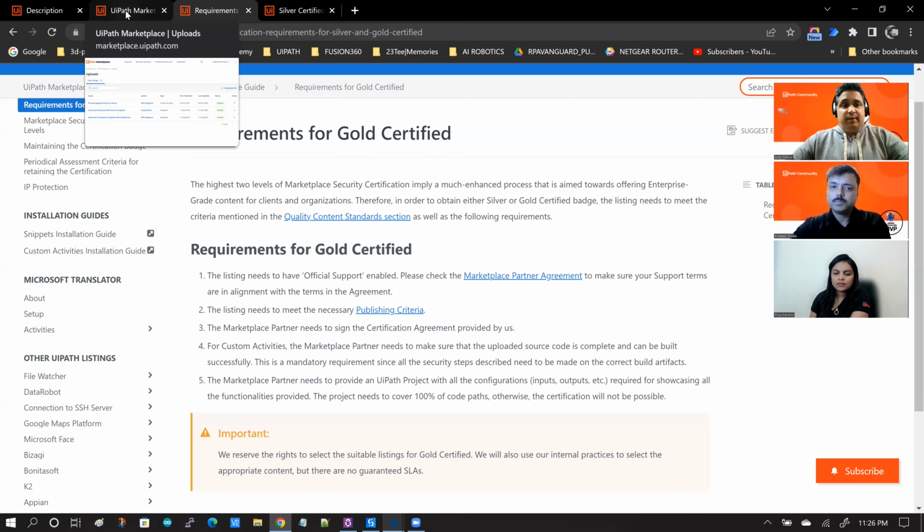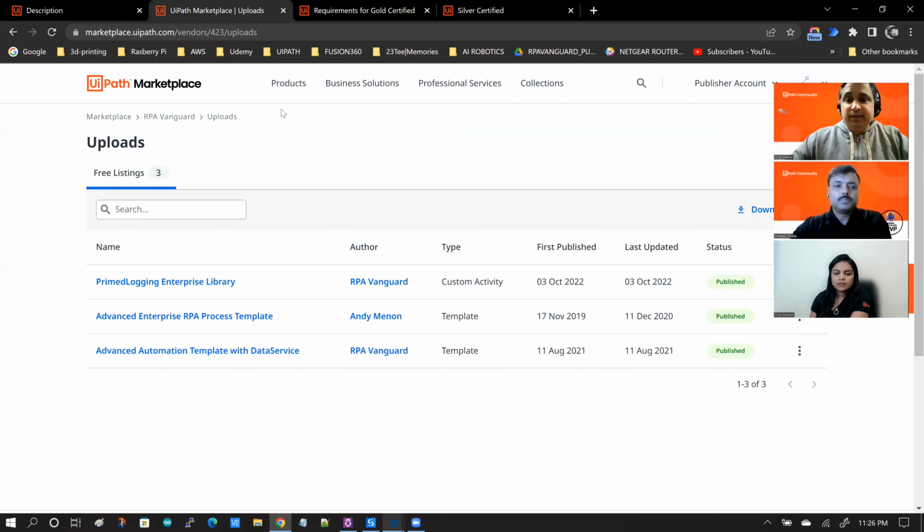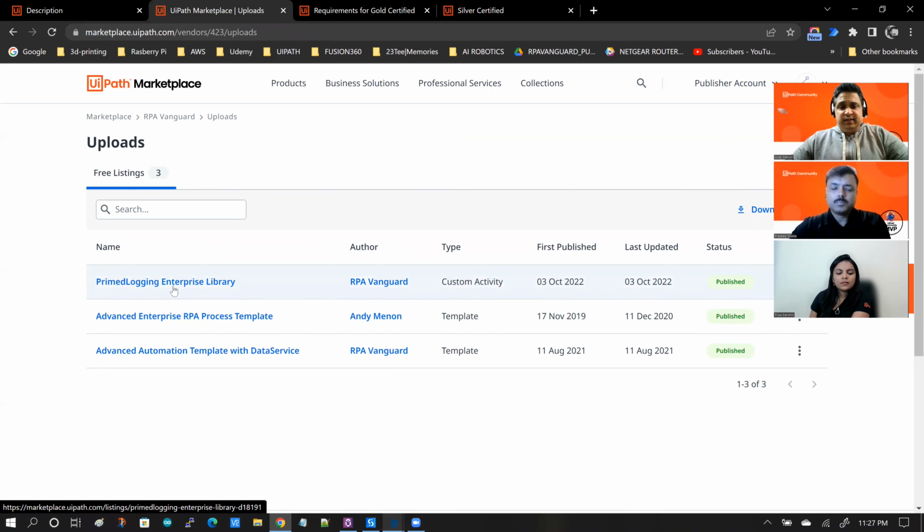So I am going to switch to the marketplace. Please note this is my marketplace dashboard, and these are my listings for the RPA Vanguard channel. If you look at it, this is the Prime Logging Enterprise library that I recently got published, right?